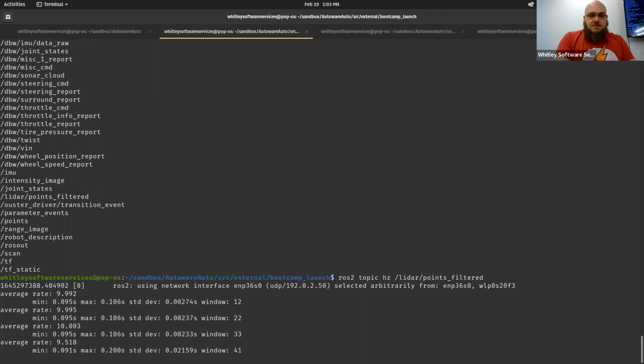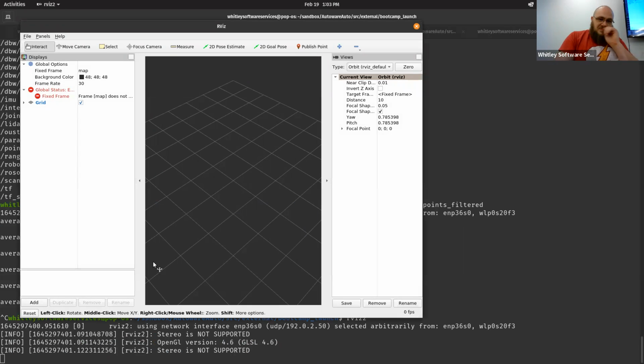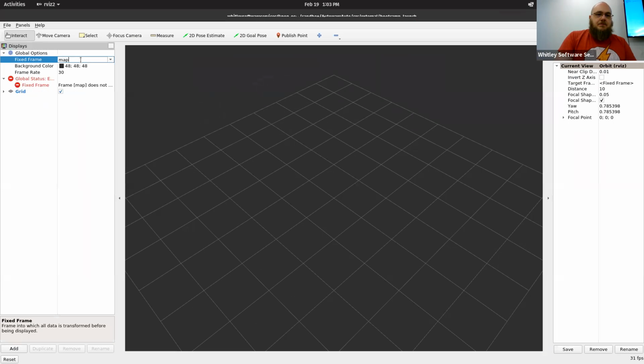10 frames per second-ish. So let's hit RViz2 and look at the filtered data.